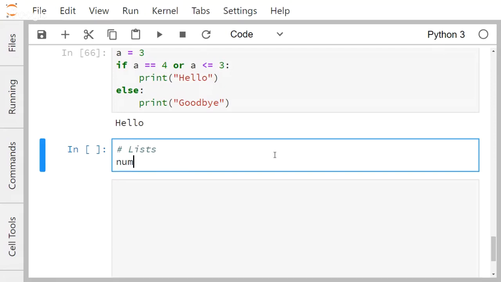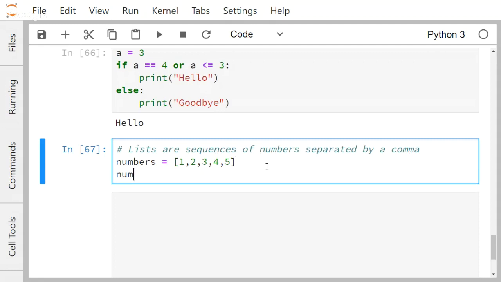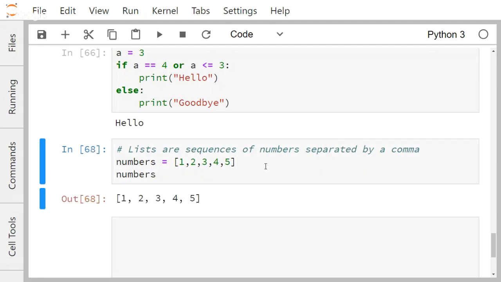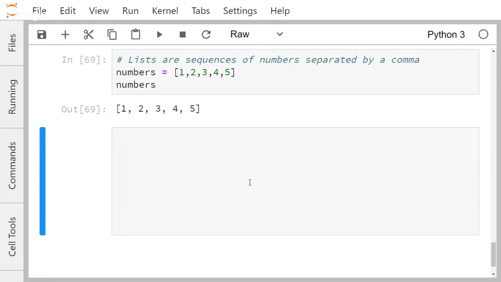Lists are variables, so you can give them any sort of name that you want again. I'll call it numbers this time. I'll use the equal sign to assign it again, and I'm going to use square brackets. Inside of these square brackets, I can give it any sequence of numbers separated by a comma. That's not going to output anything because I captured it, so in order to get it to print out, as you can see, it's memorized that numbers is equal to 1 through 5.